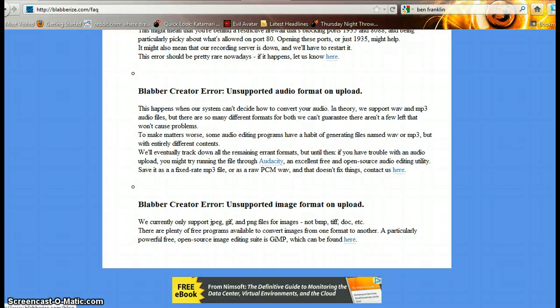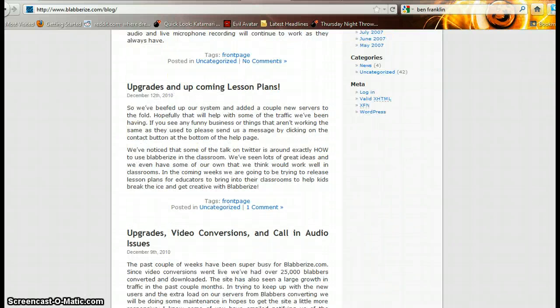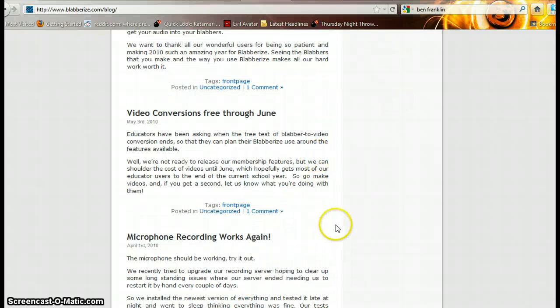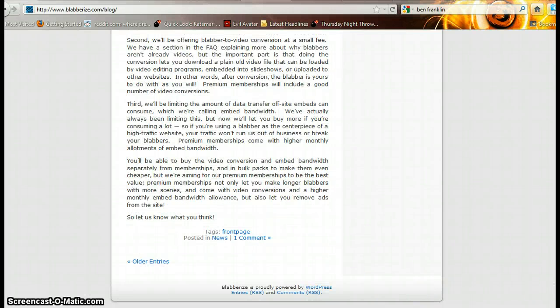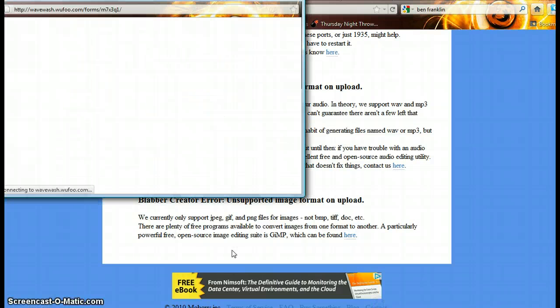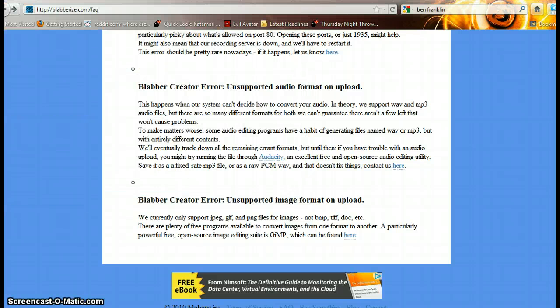It also has a link to a blog that the creator of Blabberize updates somewhat frequently, it looks like, and shows how you can use it, maybe a couple suggestions how you could use it in school. And then the last link down at the bottom is the contact page if you need to get a hold of somebody or ask a question about something on the website. So it seems to be easily accessible if you need assistance.